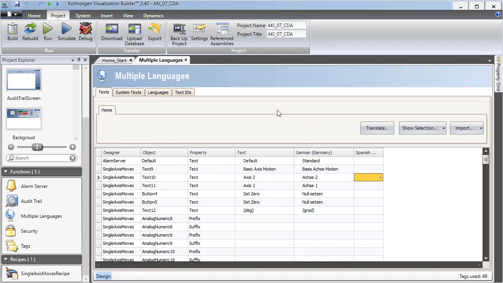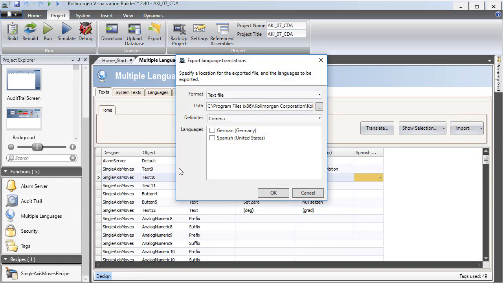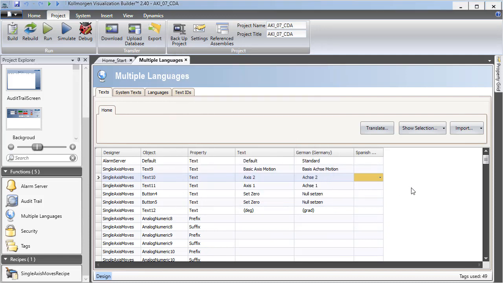Also, sometimes in the industrial automation world, certain words don't easily translate to different languages, so you could, once again, manually go through one by one, or you could export the entire list to a CSV file and have a native speaker or a translation service do that for you, and then you could just import it back, either multiple languages or one at a time.